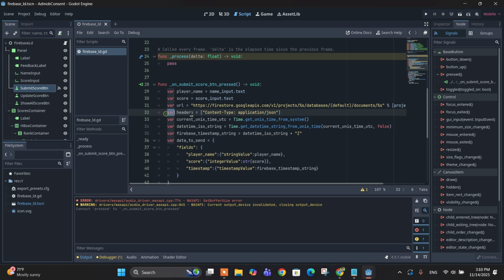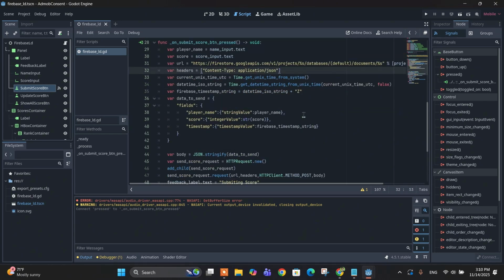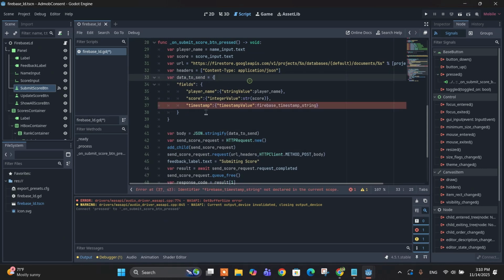And next we make the headers variable. So in the headers, we will just write here Content-Type: application/json. And next, do we need a timestamp? No. So let me delete the timestamp right now. Great. And this one also, we don't need the timestamp here.